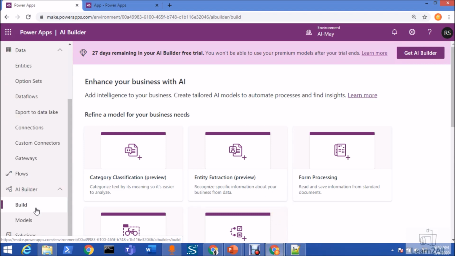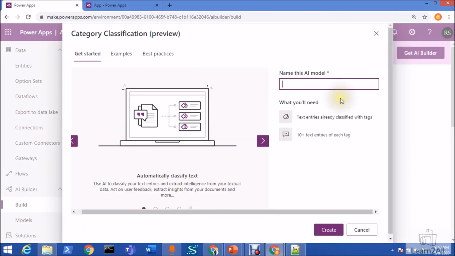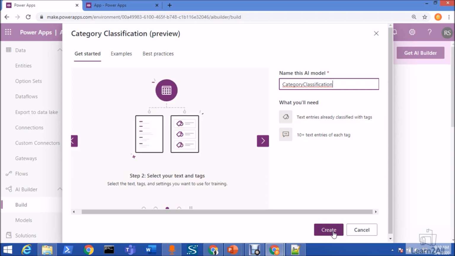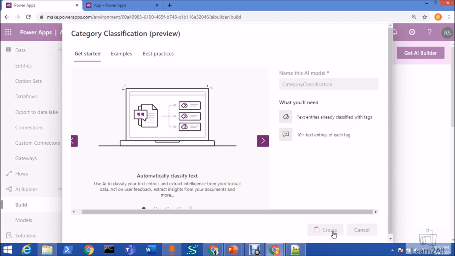Now let's create the AI builder model. For that, click on category classification. You just need to provide the name of your model. You can see the out of the box tips: text entries should be classified with 10 plus text entries for each individual text. That is correct, that I already explained to you in the PowerPoint presentation. Click on create.